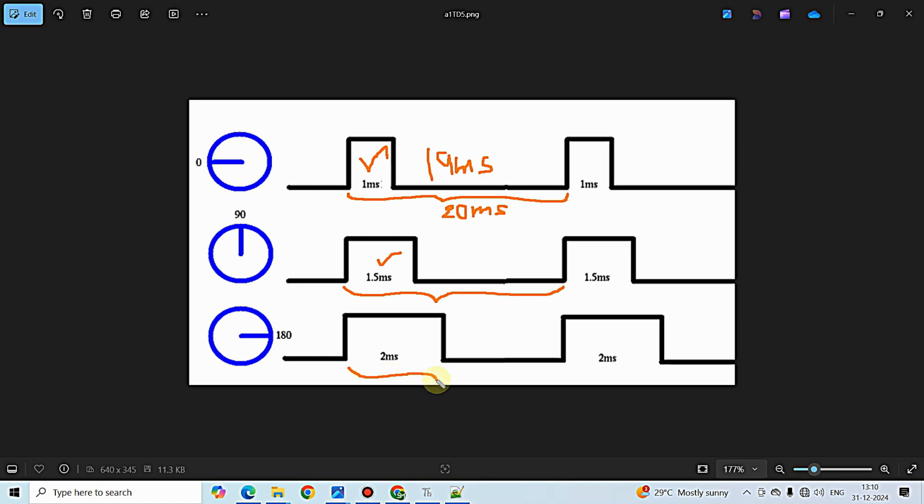And if I change the on time of the same pulse to 2 milliseconds, then the knob position of the servo motor will be at 180 degrees. That's it. This particular servo motor can activate only up to 180 degrees accurately. Beyond that, we cannot activate this particular servo motor. This is common for almost all the small variants of servo motors, and you can control any servo motor with the help of this particular signal mapping.